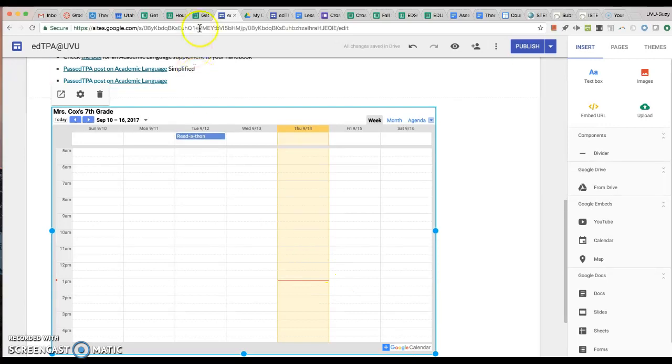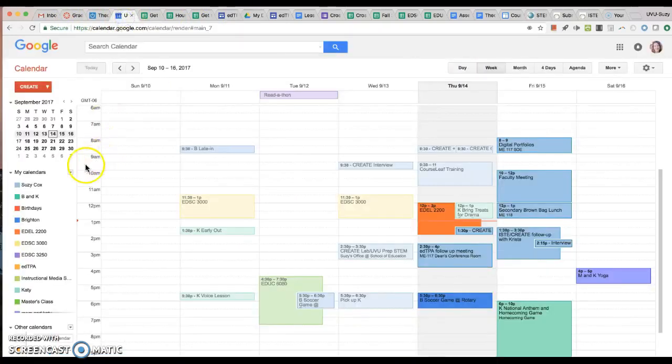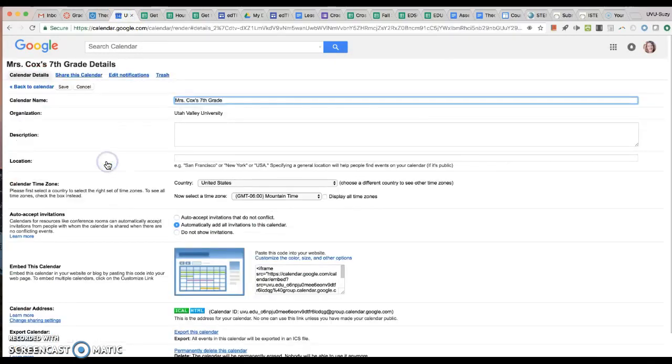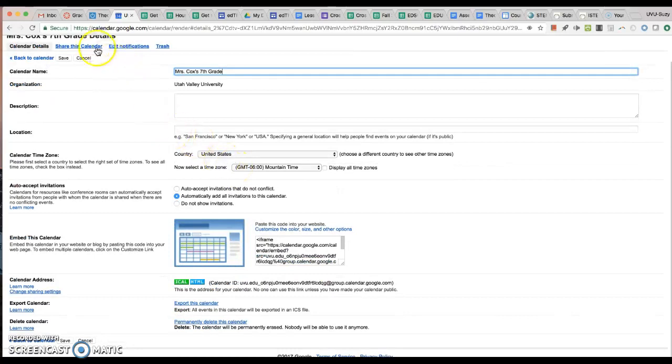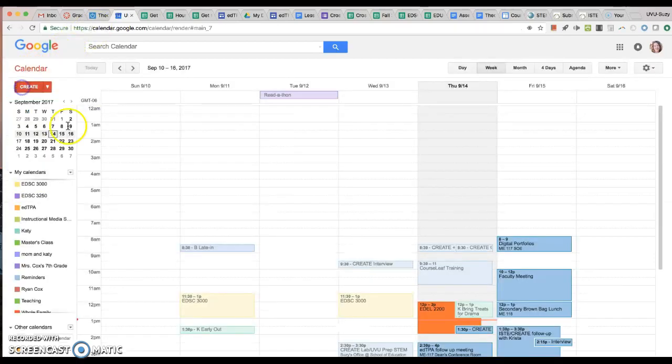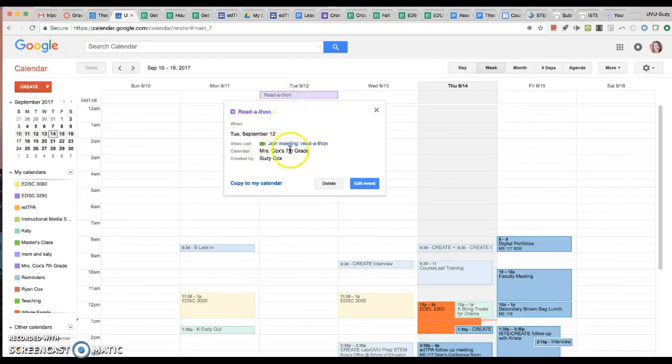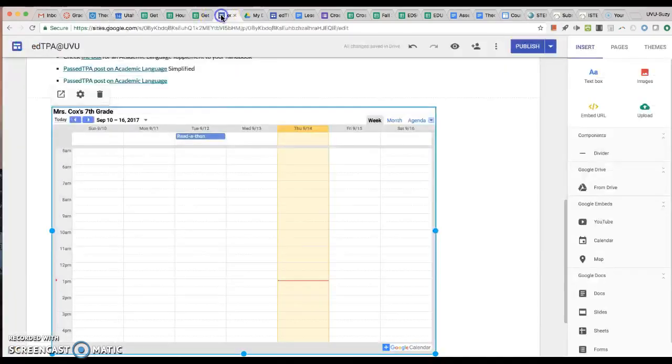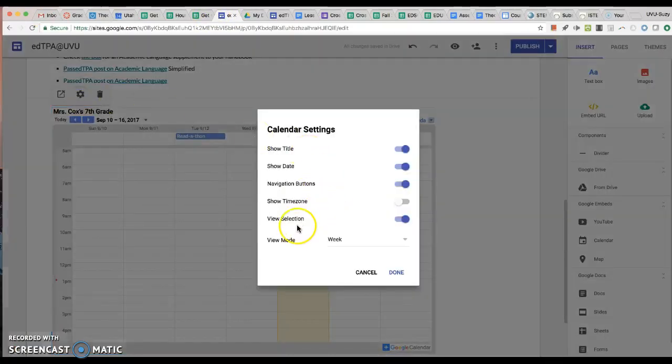The big key things are back on the calendar. When you set up that calendar, making sure, I'm on the wrong page of course, that I've set it to share it with others, making it public. That's the first really important thing. Second really important thing is when I'm making my events, to make sure I set them to the correct calendar so that they do show up, okay? And then once you get it inserted into your page, you can decide which view you want through the settings, okay? Whether you want it the week, the month, or the agenda.